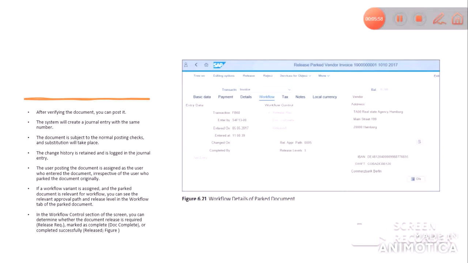If a workflow variant is assigned and the parked document is relevant for workflow, you can see the relevant approval path and release level in the workflow tab of the parked document. In the workflow control section of the screen, you can determine whether the document release is required. Release request, marked as complete, document complete or completed successfully, released.